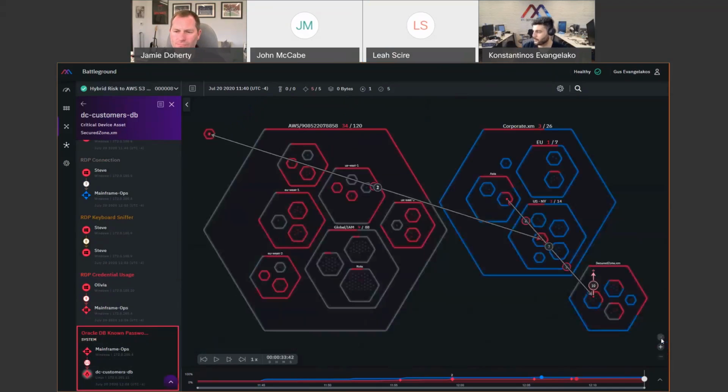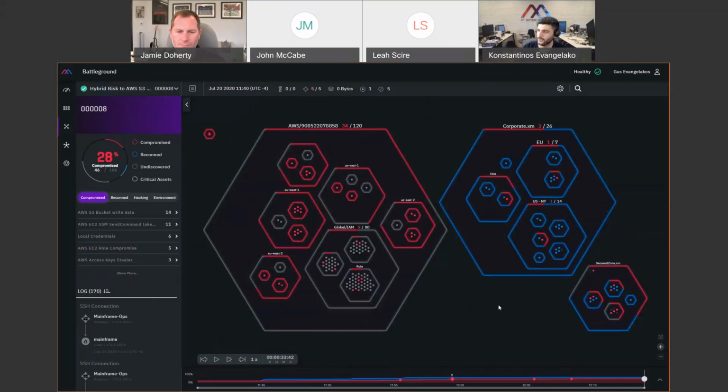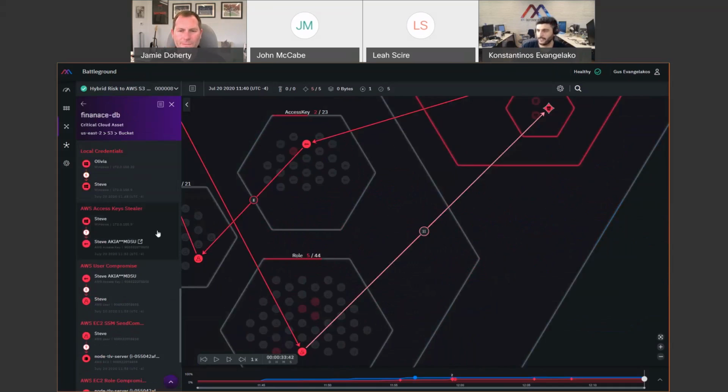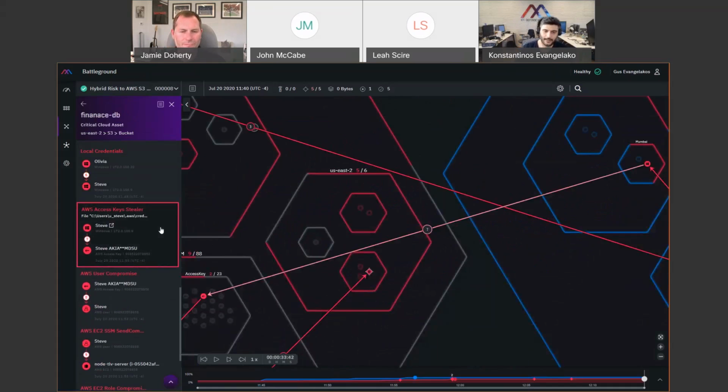Now that's on the on-prem side. The other question we had was also, can you get to an S3 bucket that's in the cloud? Hybrid environments. We're starting an attack on-prem, but we're trying to get to the cloud. So how can that actually happen? If we click on that S3 bucket, what you'll notice is once we got onto Steve's computer, there was something else that we can get from him in order to pivot.